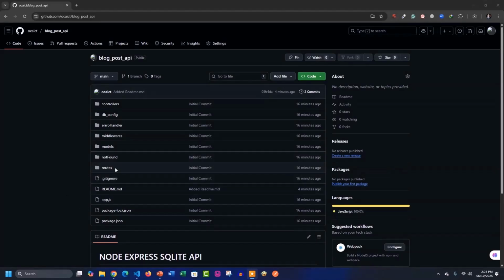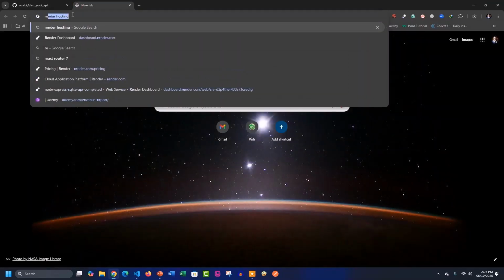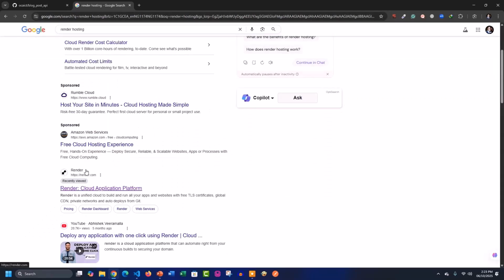Welcome back, guys. Now that we have already pushed our app to Git repository, we need to go to render.com. I open a new tab. I'm going to type render. Just type render hosting. You need to select render.com.